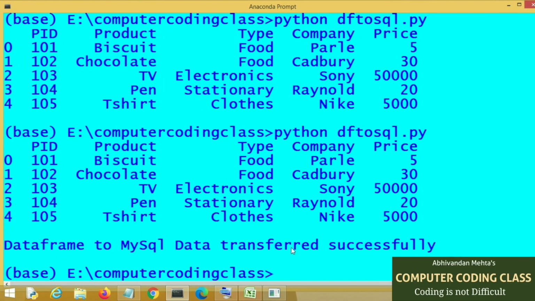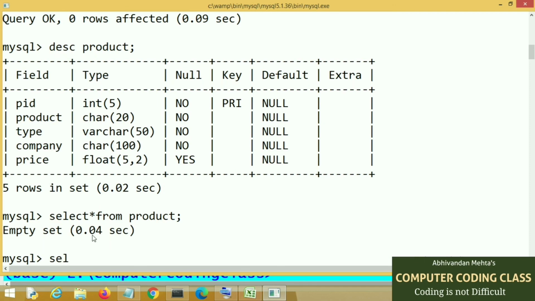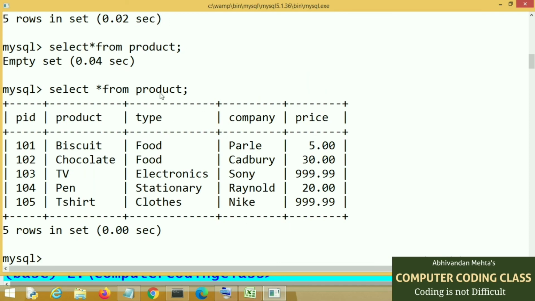We have successfully transferred our data from the data frame to MySQL. Now we will check our table whether data is transferred or not. You can see here we have successfully transferred data to the table.